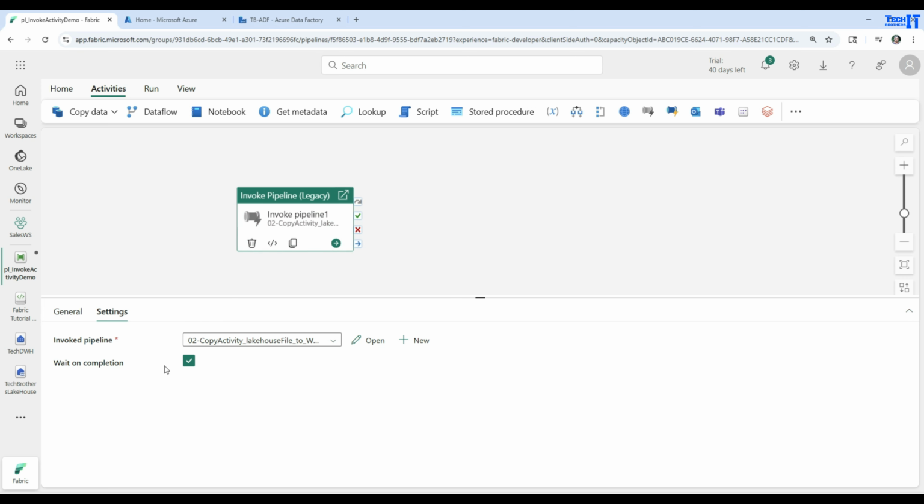Wait on completion, that checkbox ensures that the parent pipeline pauses execution until the invoked child pipeline finishes. So in this case, we are fine with this single activity, but if you have more activities and you want to finish this one first, then you want to click on wait on completion. If you don't do that, then this is going to start, and other tasks will start as is.